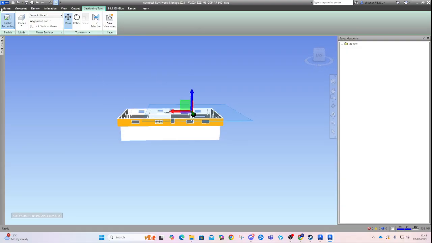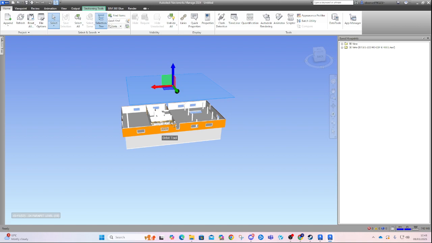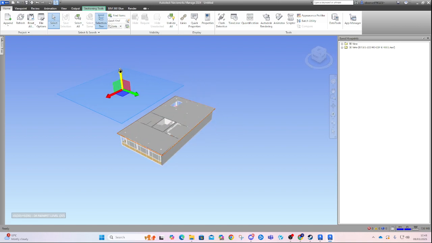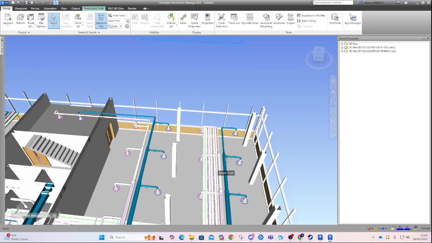Now what I'm going to do is append in those two files I just exported. So I'll start with the electrical. That was the last one done. So now that electrical is appended in, let's just see what has happened. There's our electrical. And I'm going to do the same thing now. I'm going to append in the mechanical. And let's just see. There's the mechanical.